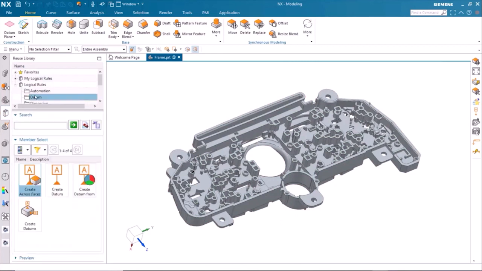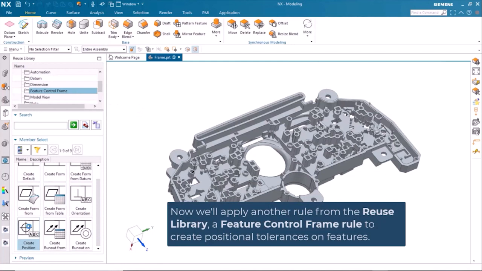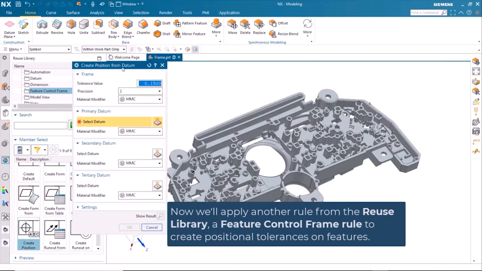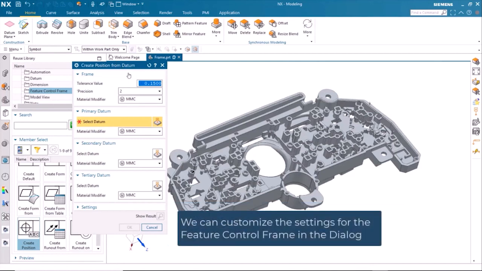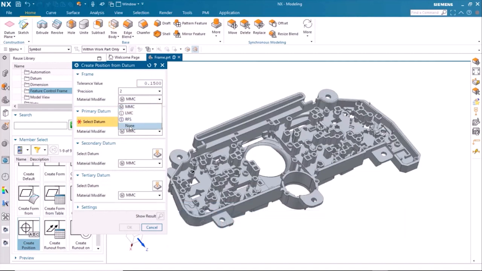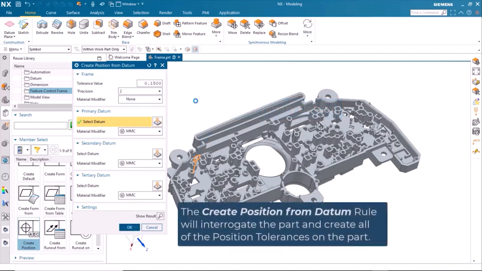So we'll go back into our reuse library, and let's go into another folder here. We're going to the feature control frame folder, and we're going to choose the create position from datum feature control frame rule. So we can customize the settings for our feature control frame inside the dialog. These interfaces are very easy to use. As you can see here, we can reduce or turn off our modifier here. Select our primary datum. And we can create a position from datum rule.